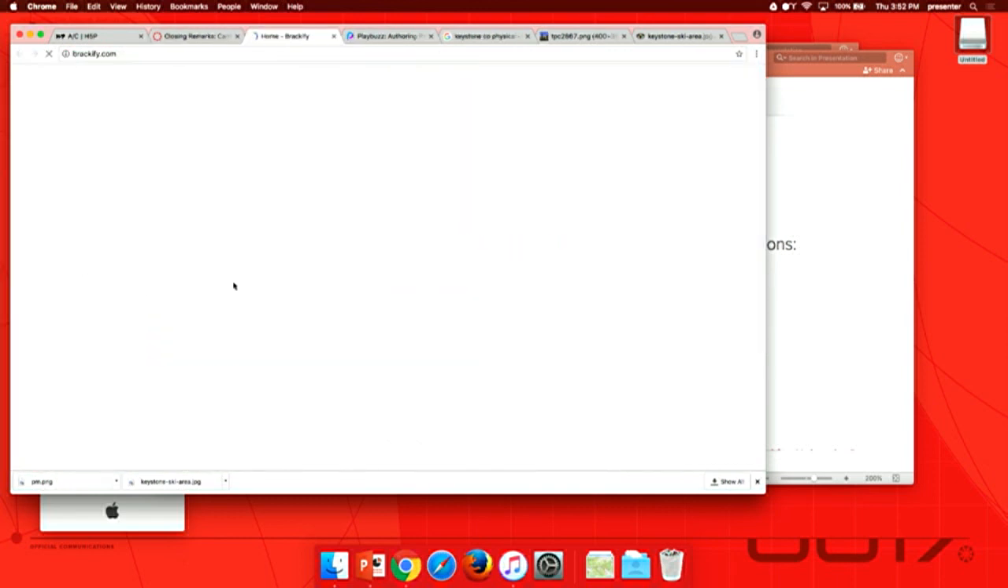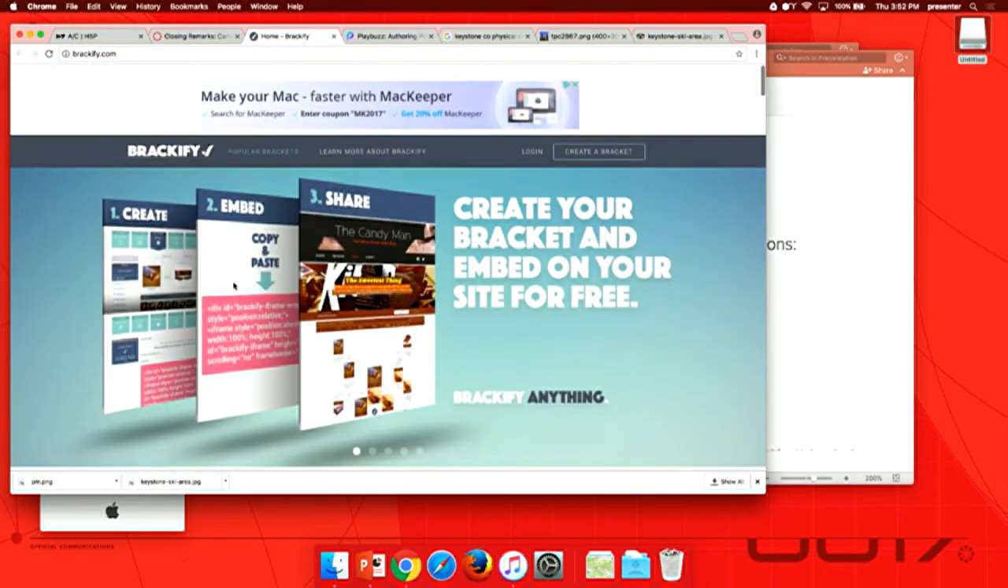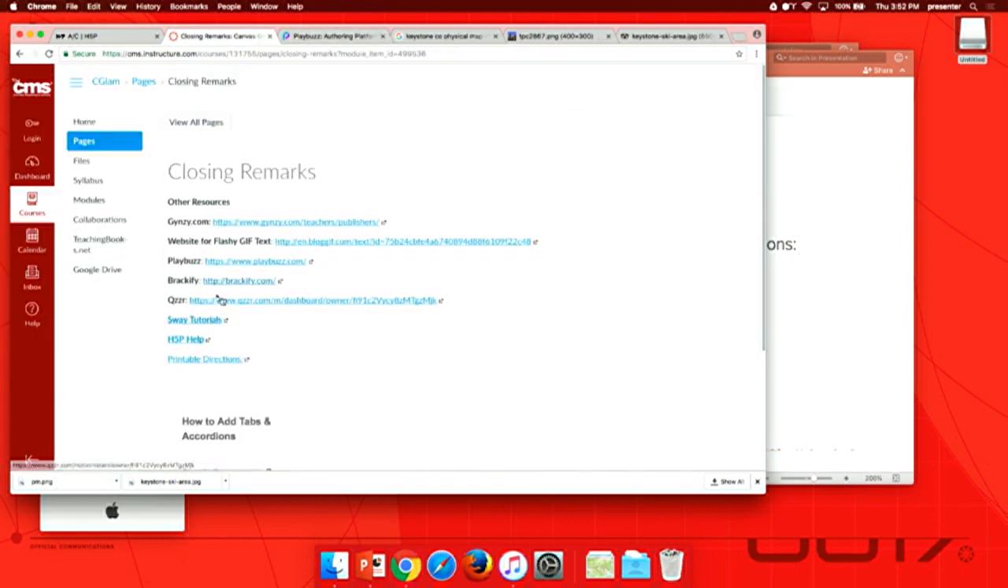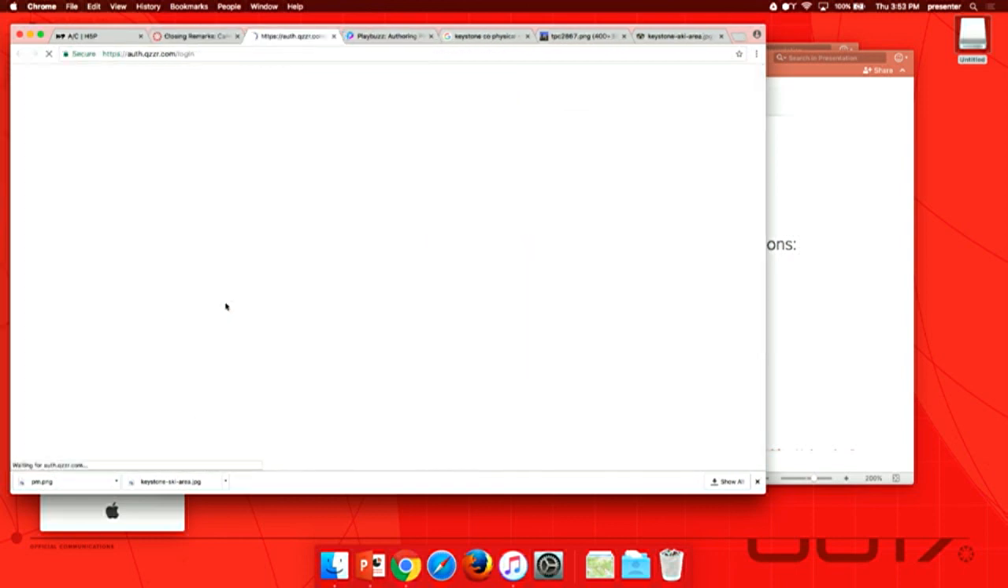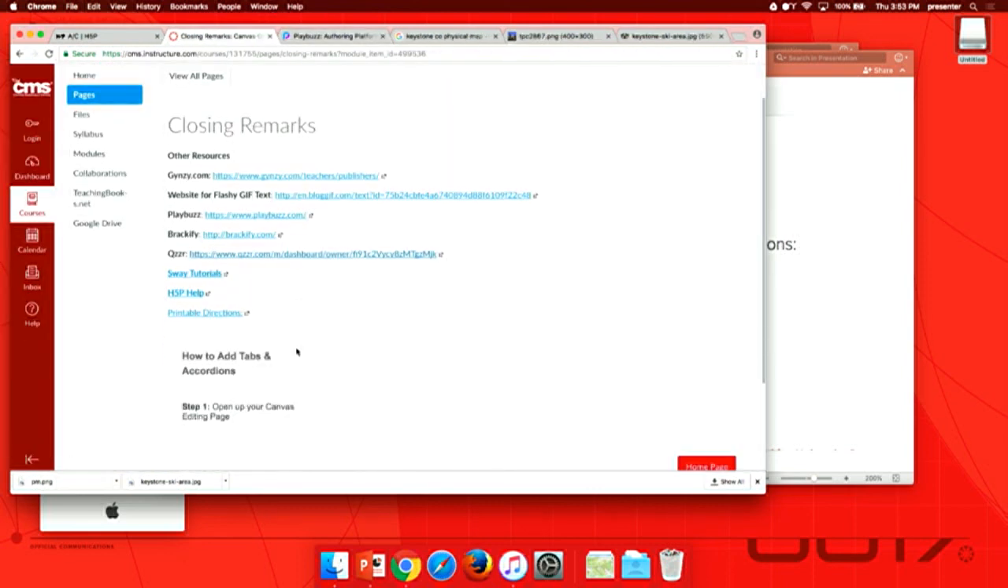And then Brackify is awesome for those who love, like March Madness and stuff like that. You can make some pretty cool brackets. And then Quizzer. And again, most of these are free or free to an extent, so you just use them accordingly.